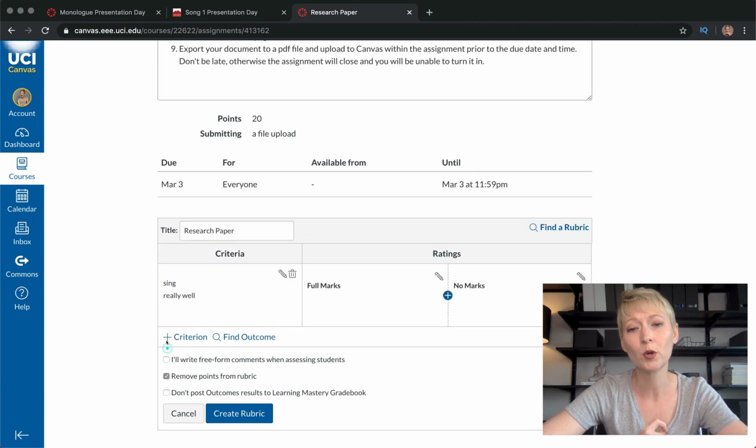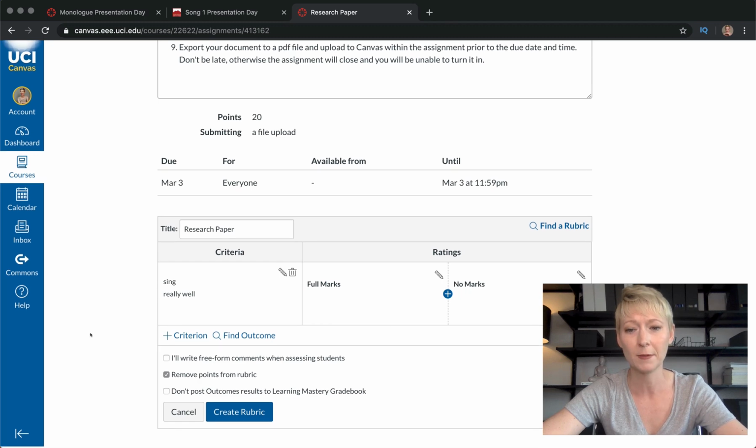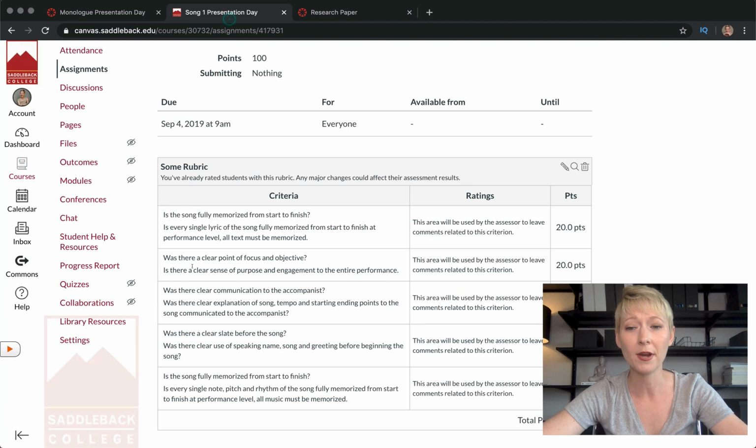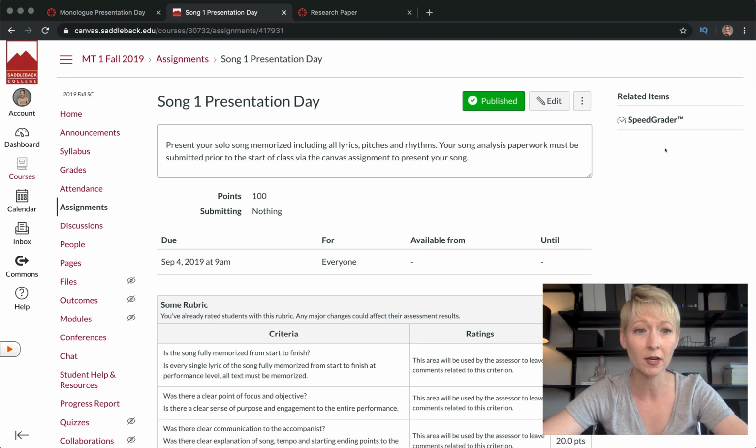Remove points from rubric. That means that it won't have any points. Either you get full marks, like 100, or you get no marks, 0, whatever you set this point system up to be. So you have a couple of options here, and then you would click create rubric, and it would pop it up into your system here. So for example, these were worth 20 points, and I had room to write in on their rubric.